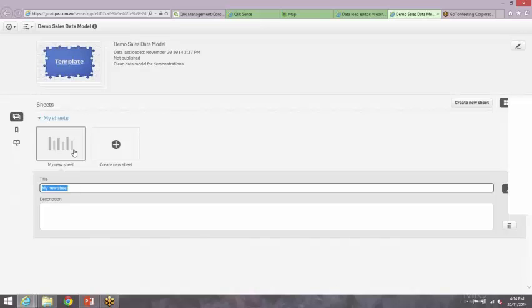a new sheet. I can give it a name and call it sales rep analysis, for example. And I can click to open the sheet. My sheet is empty now, so I need to actually add some analysis to it. I'm going to click the Edit button, and as I do, you notice on the left side, I have a number of charts that I can use.